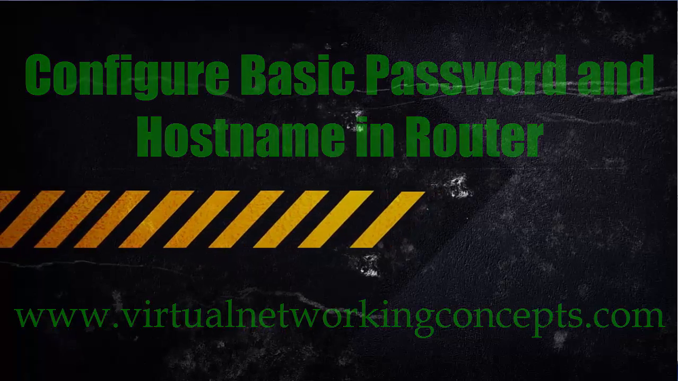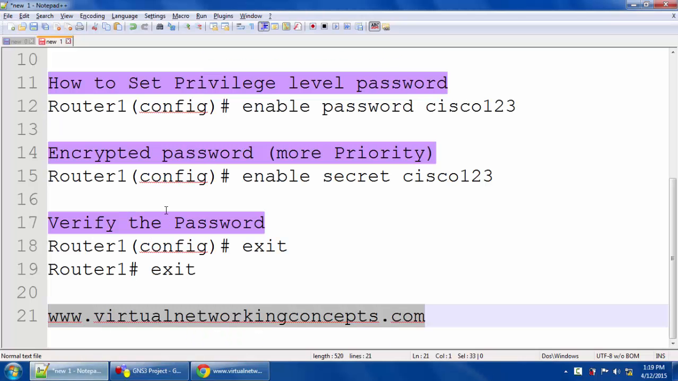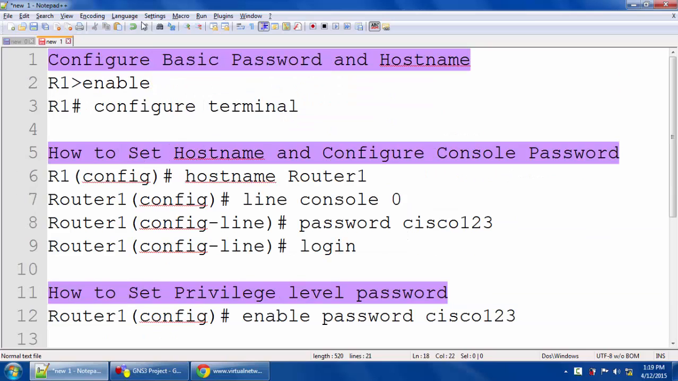Today we are going to discuss how to configure a basic password and hostname in our router. First of all, we need some basic understanding about theory, so first we are going to discuss some theory session. How to configure basic password and hostname: first, go to your router and enable your login to your console mode.